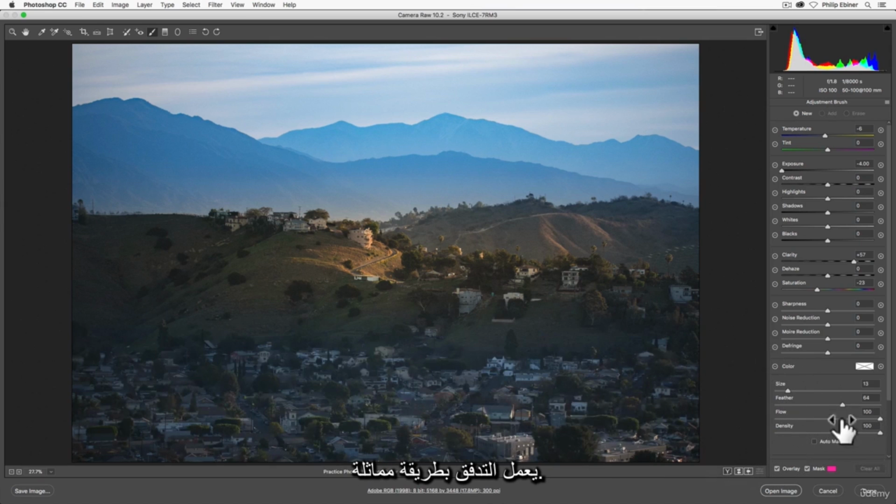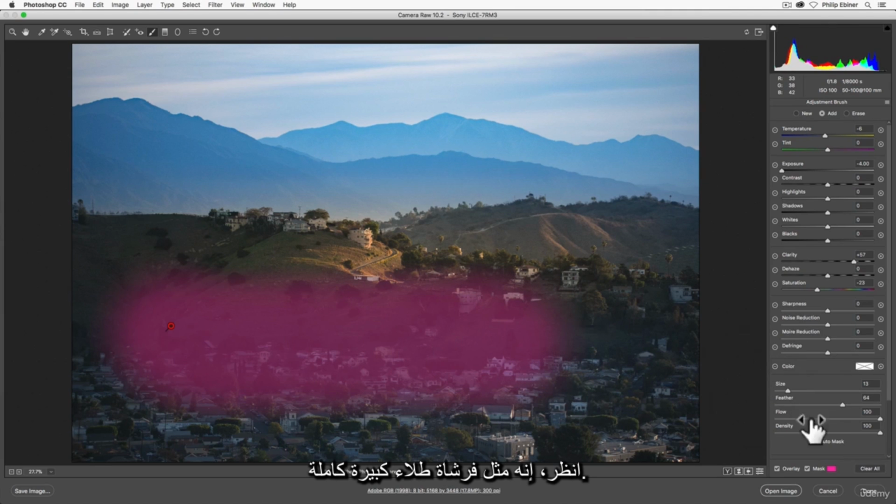Flow works in a similar way. I've increased flow all the way to 100%. We've got our mask on down here so we can see what I'm doing. See, it's sort of like a complete big paintbrush. Now if I decrease the flow all the way, paint on, you barely get it. So this is great for making really subtle minor adjustments.